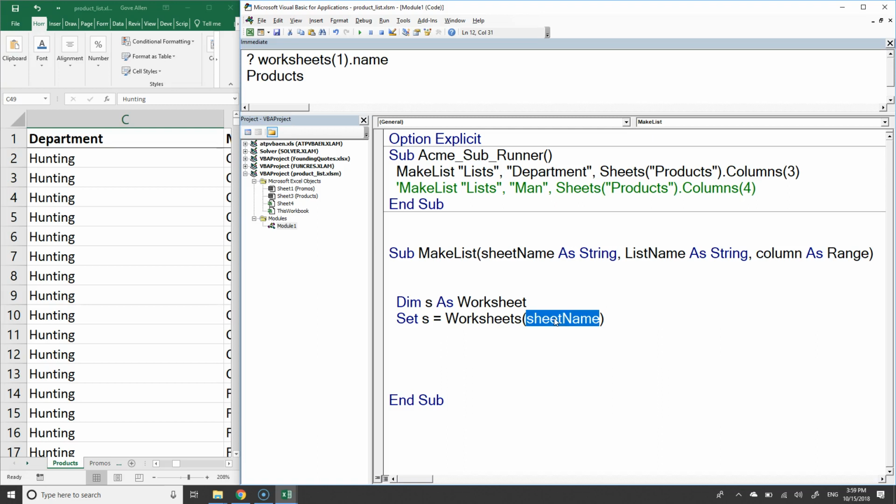So that's a second kind of error. That's called a runtime error. We're going to see how to trap those today.